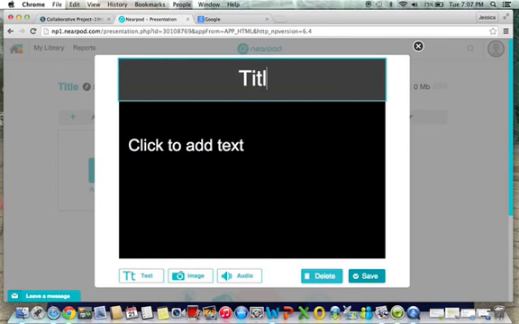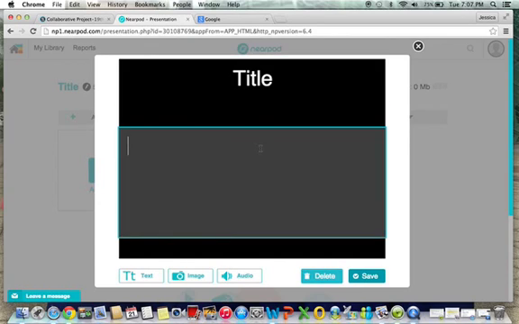So you would just type in your title, and then whatever content you want to put on here for the slide, you would type in this box. Just left click on it and type in your information. Just put that there for you as an example. So then when we're in the text, you can also add an image and add audio.